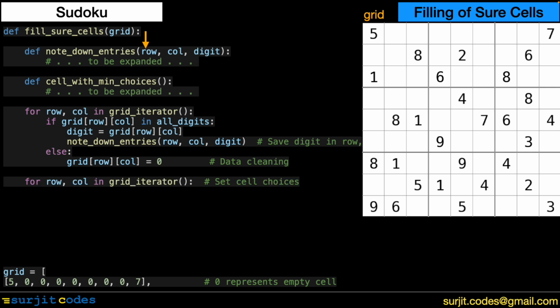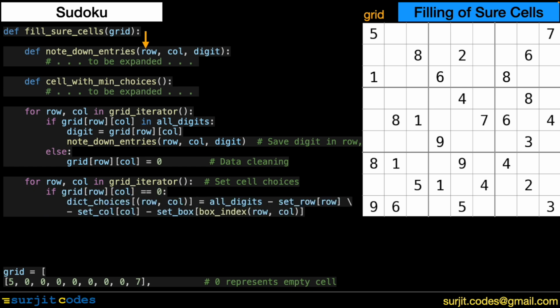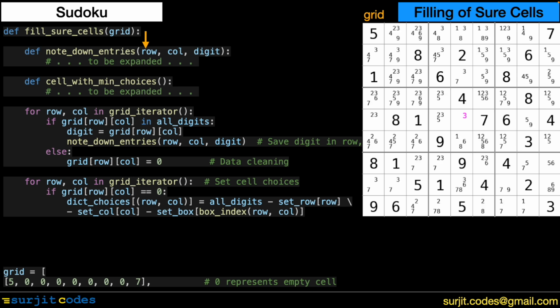We iterate over the cells once again and for all the unfilled cells make an entry in the dictionary. From the set of all digits, we delete entries present in its row, column, and box. The residual set has the digits that are allowed for the cell. We save this set of choices against the cell. At the end of the for loop, we get the dictionary of choices for all the empty cells. Let us show the dictionary inside the grid.